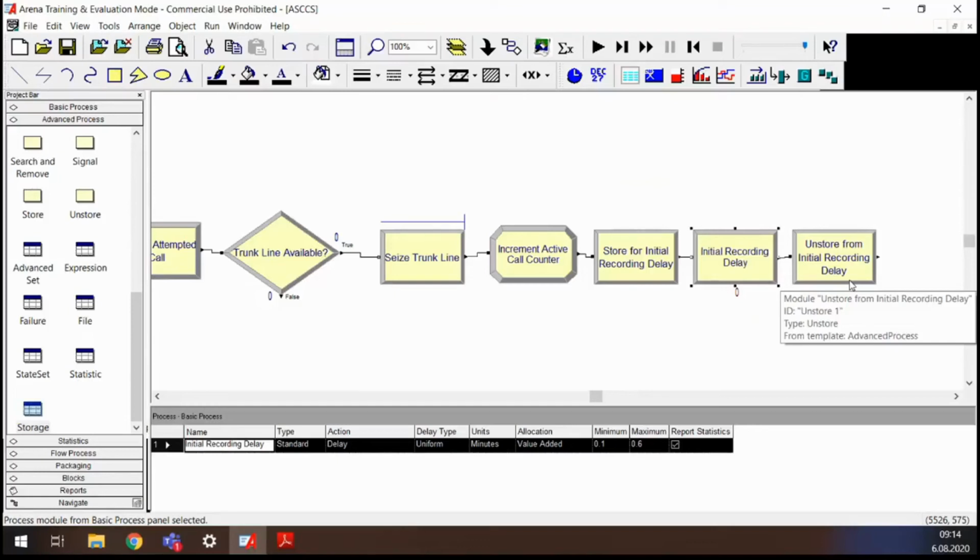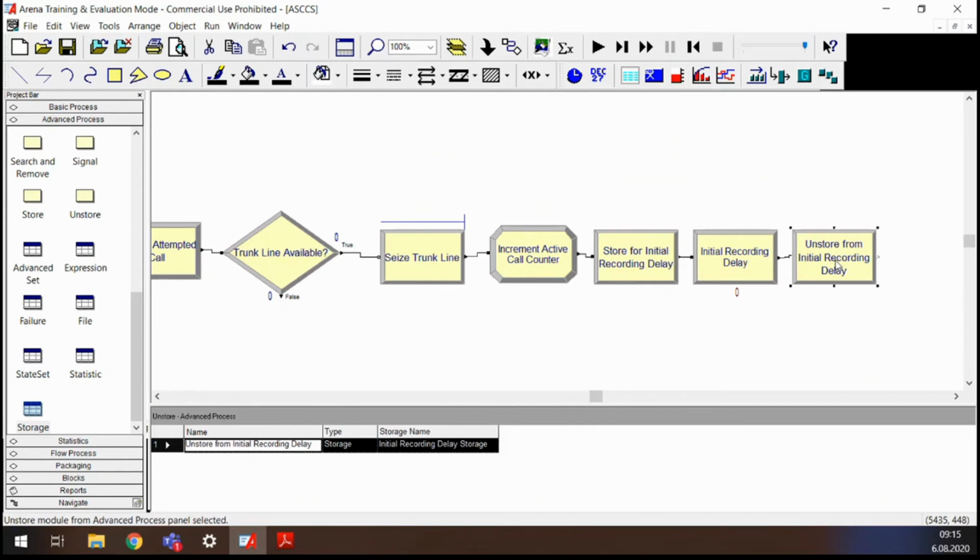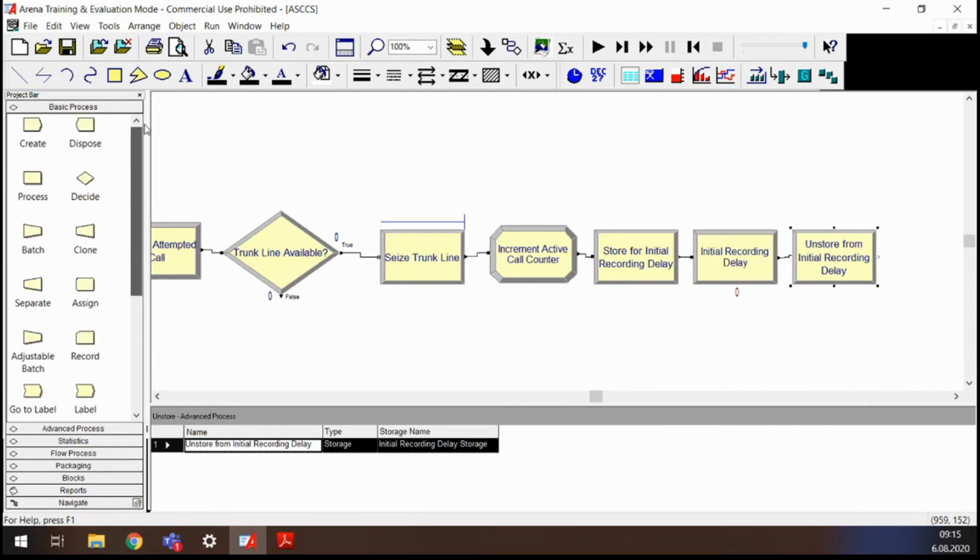And what I'm going to do next is this. After listening to this initial recording delay, the customers decide what type of service they want to get, right? Some of them would like technical support, some would like sales information, and some would like to know about their order status. So at this point, I am just going to add a Decide module from the Basic Process panel.